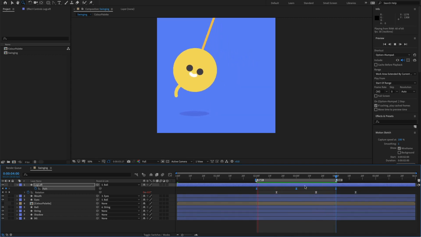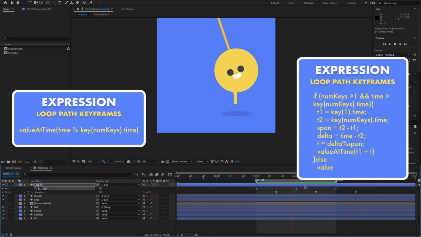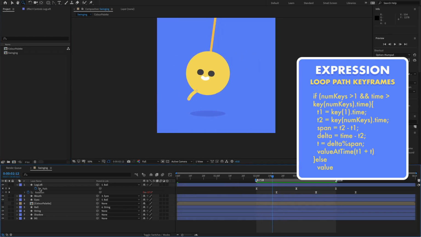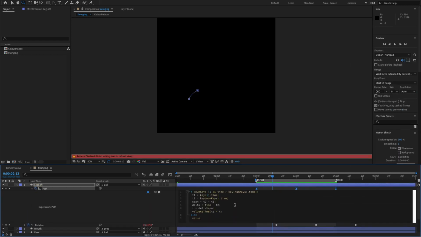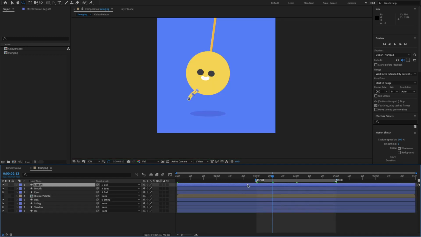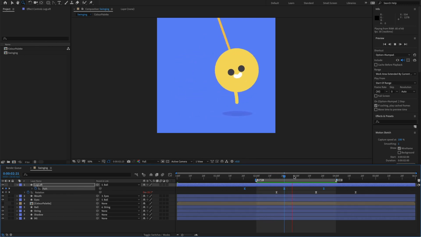We also want to adjust the timing of these keyframes, but with path keyframes you can't use a loop in expression because it only works with numerical values. There's a fairly simple expression that you can use on paths if the keyframes start from 0, and there's a more complicated expression that you can use if the keyframes don't start at 0. We'll need to use the complicated one. Don't worry, you don't need to memorize it. Just copy and paste it from the lesson description. Adjust the keyframes so that the bend comes just after the passing point in the middle of the swing. This expression loops the animation after the last keyframe.